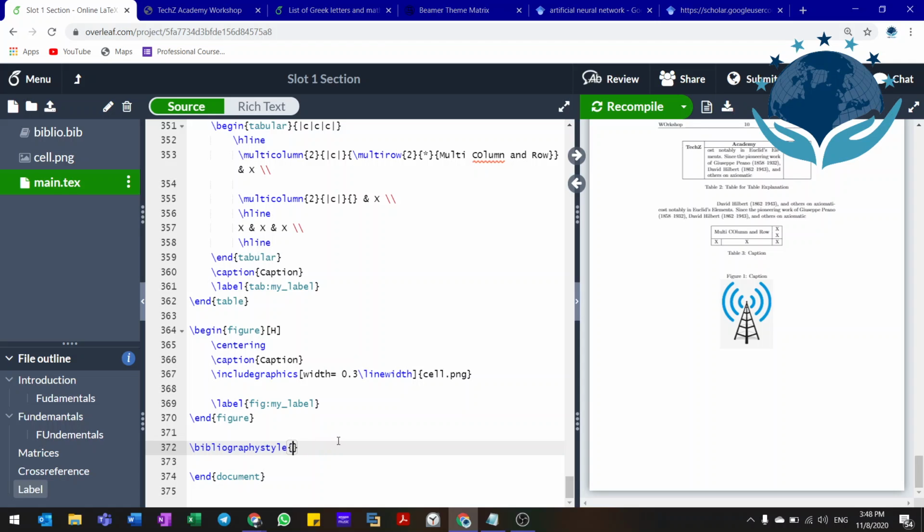Inside the bibliography style, you can insert whatever style you need. I will give you the list of options that are available. You can use abbrv, the abbreviated form. Second is the ACM journal form. Another one is the alpha form. Another one is IEEE transactions. So now I'm going to use IEEE transactions.